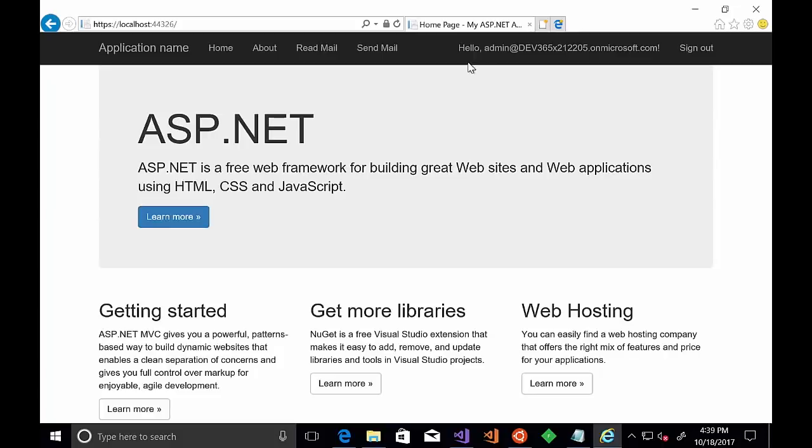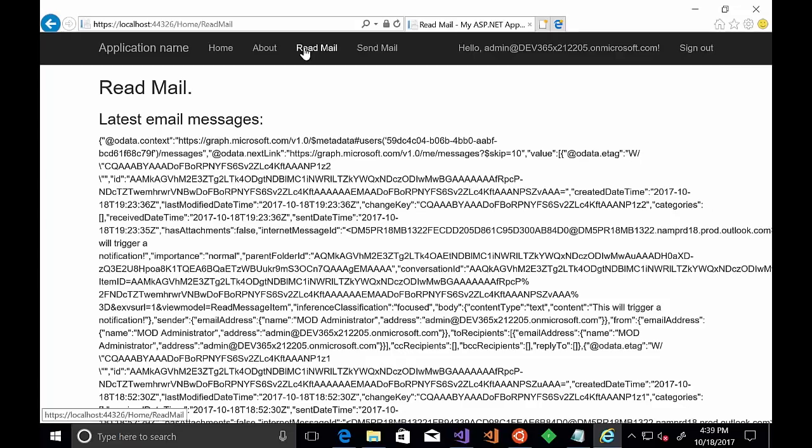So I'm all logged in. Everything looks good. I've got the current user logged in. So we know that the authentication flow has worked. Now, let's see if this works for reading email from Graph. And sure enough, we're seeing a bunch of data coming back here in this big JSON blob.